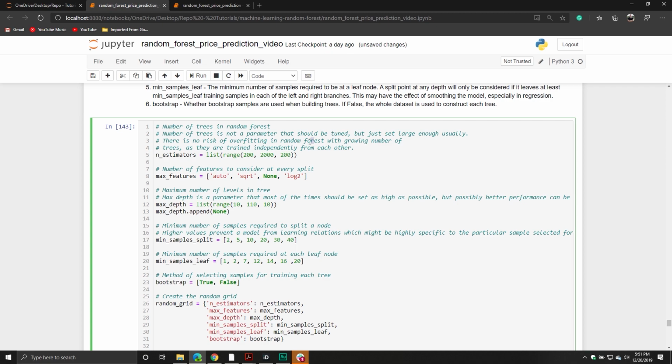The other thing you need to keep in mind is there's actually no risk of overfitting in random forest as you increase this. You can add as much as you want, but it's not actually going to overfit the data set. That's a nice advantage. And then we have the number of features to consider at every split. We have auto, square root, none, and log2. These are all the possible ones, so I just put them in.